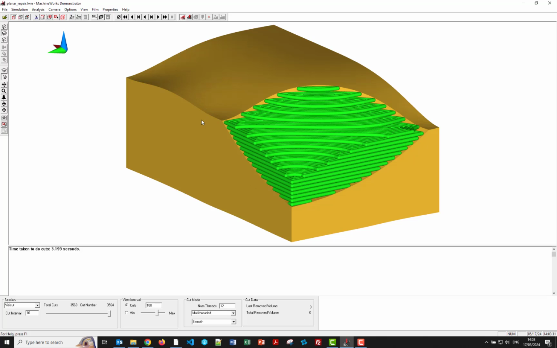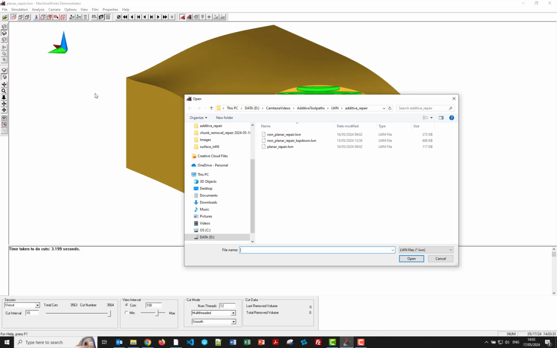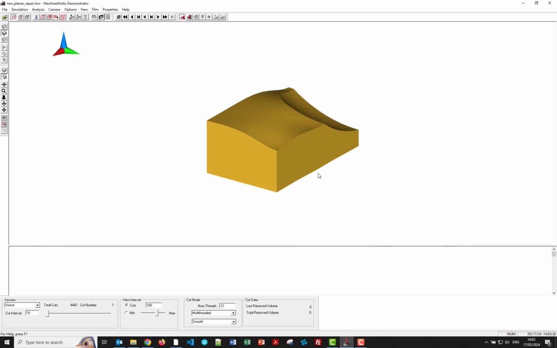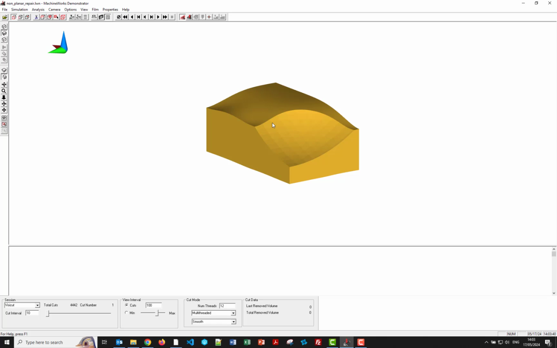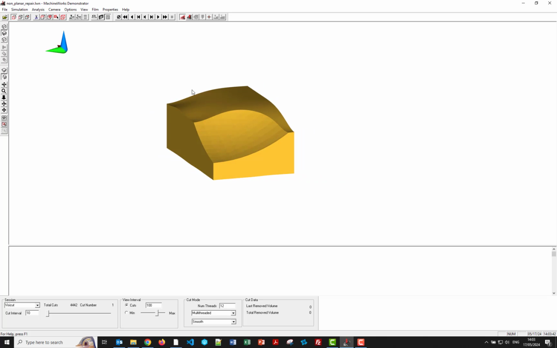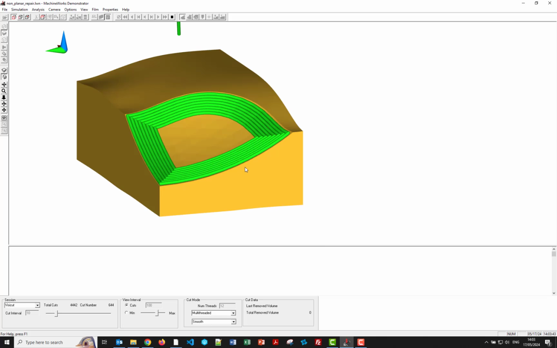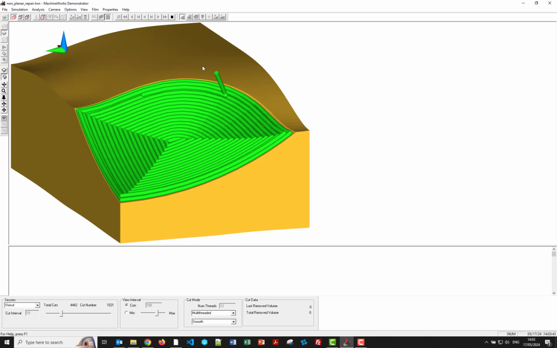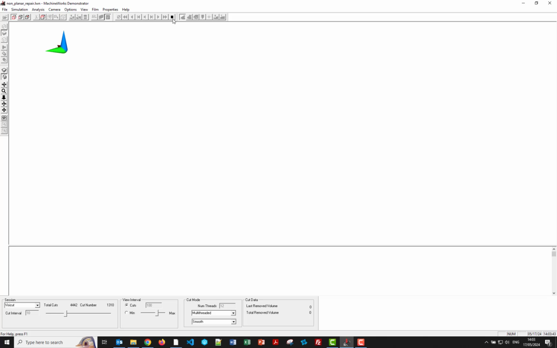Okay. And next I'm going to show you the non-planar repair from the bottom, and I'll just do it with 100 again. So this is now doing 5-axis motions. Actually, maybe I will show it. Oh, and I've lost it, sorry.